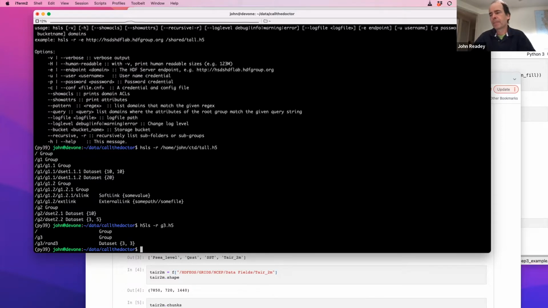If I look at that, it looks like this. We have a file with a subgroup, and the subgroup has a dataset. If I just do hsload g3.h5 to home John ctd to all.h5, this would overwrite the existing domain on the server. But if I add this -a option, it's append mode, so it will take this file and just slide it into the existing domain.